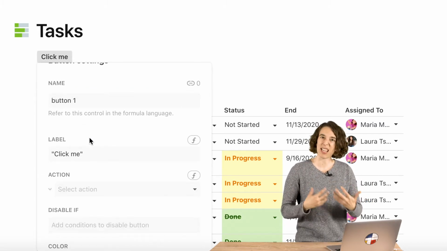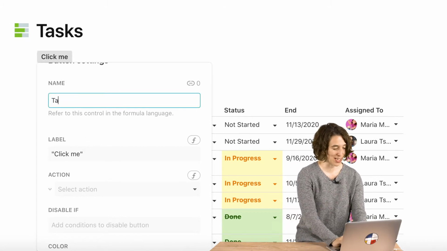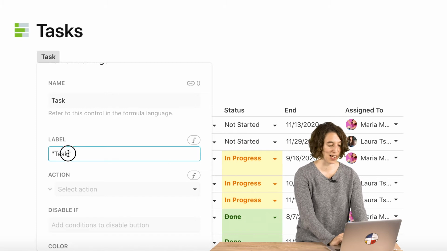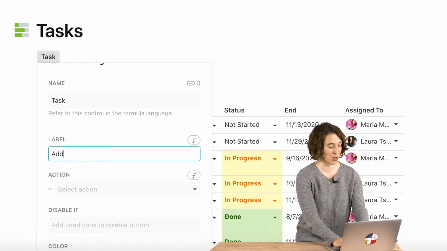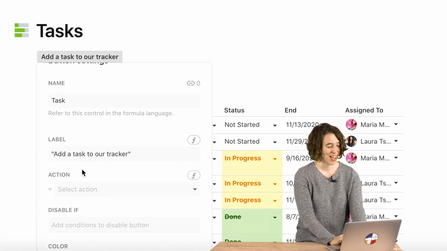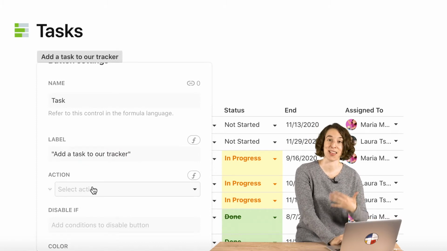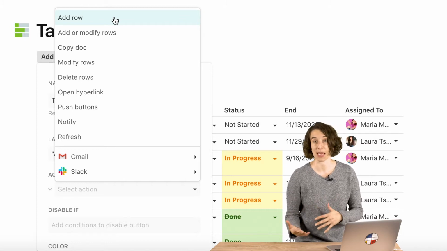Here is where I can really customize it to make it do what I want it to do. So we'll call this the task button, and then I can decide what should the button's label be. In this case, I want to make it super clear that you will add a task to our tracker. Oh, but we should spell it correctly. There we go. Now I decide what is the action that this button should take. In this case, I wanted to add a row to the table below.